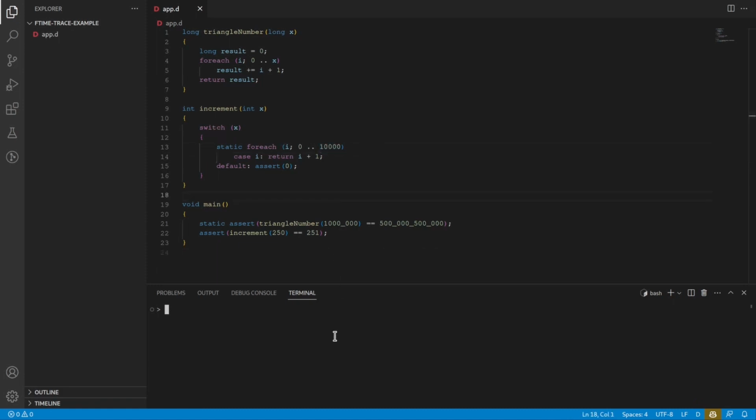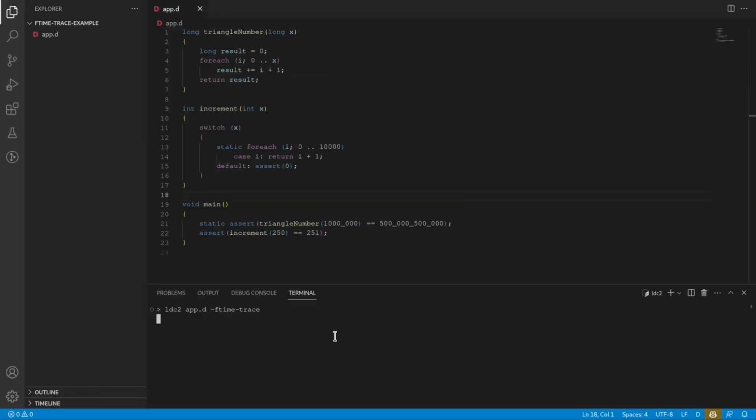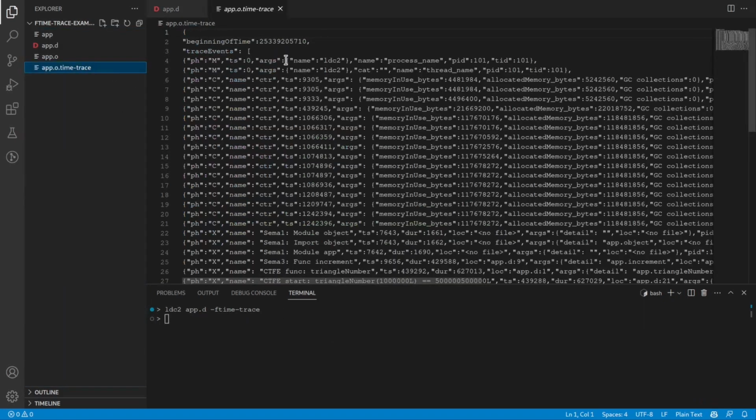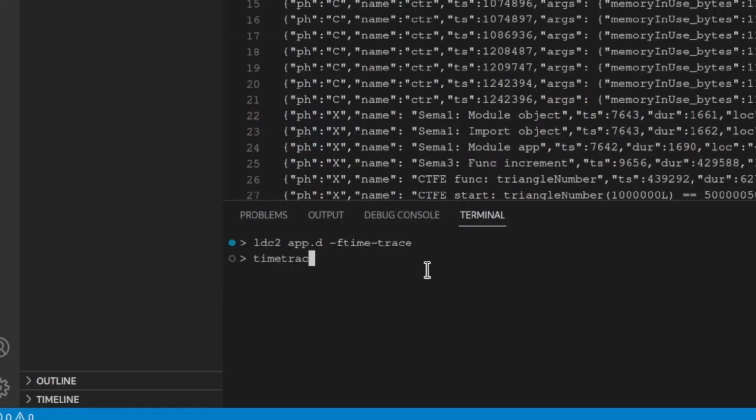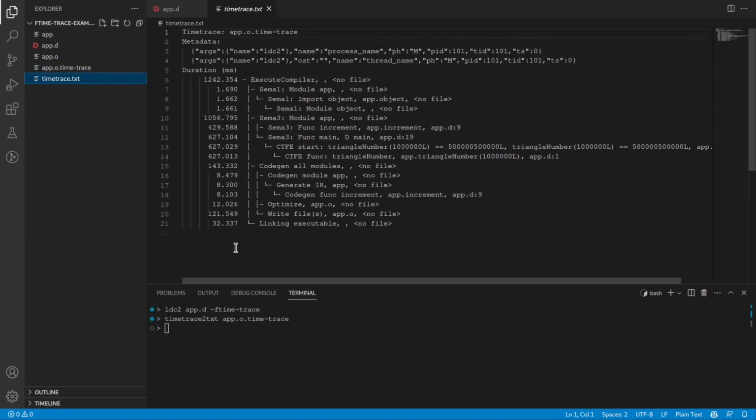So let's go. I'm going to invoke the LDC compiler on our file and add the time trace switch, -ftime-trace. So this took about a second to complete, and it has generated this time trace file, which is a big JSON file with profiling results, which are not very easy to read in this form, but starting with the LDC 1.32 version I just mentioned, it comes with a tool to convert it to a more readable text format. So let's invoke that. time-trace-to-txt on our file. And now it output timetrace.txt in a readable form.